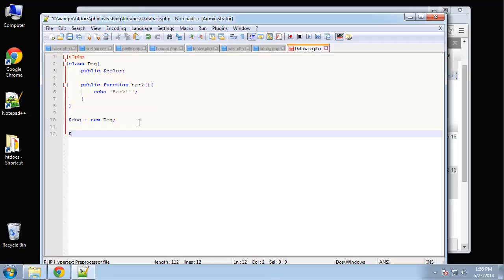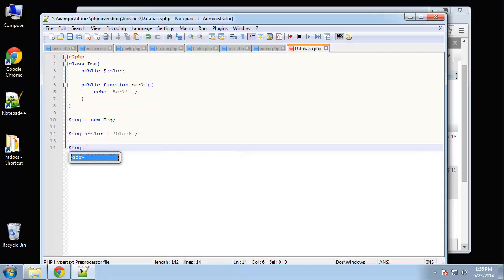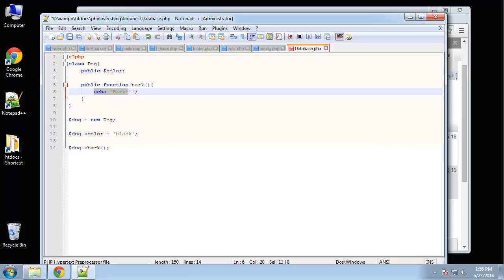Alright, so we could say dog color equals black. Okay, and this is what you'll use to access the properties and methods. You use this little arrow. Okay, and then we could make it bark. We could say dog bark. Okay, and that would just echo out bark.